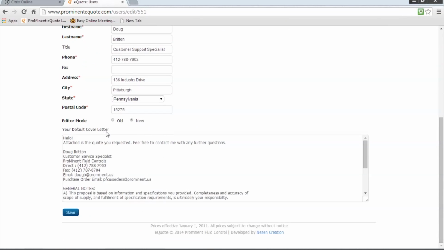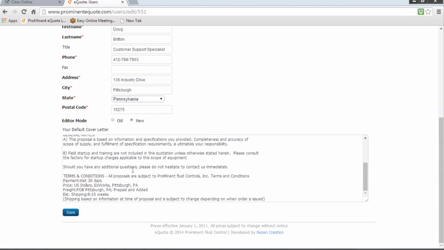I can scroll down. You'll see your default cover letter. When you first access eQuote, this is going to be blank. You're going to want to fill that in. This is just the body of the quote when you actually export it. You'll see I just have a little hello and a blurb saying, hey, here's your quote, my contact information, terms and conditions based on the quote, how long it's valid, field startup things, just payment terms. You'll see lead times there, how we handle our freight, just whatever you think you need there, and you can add that there. You can type that in a Word document and copy and paste it, or you can just directly type it right in there.